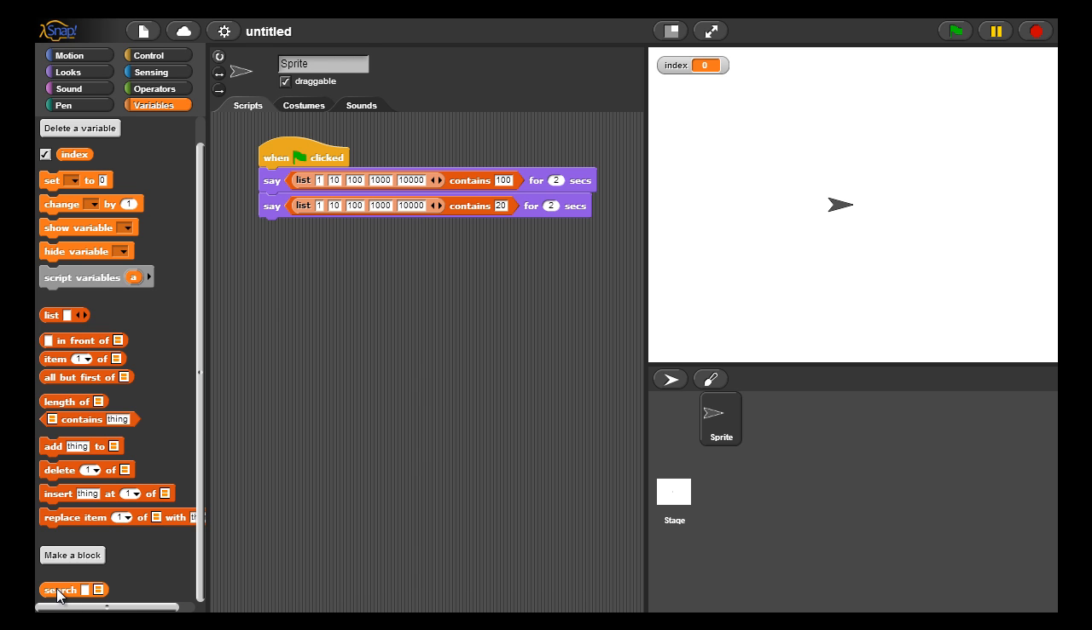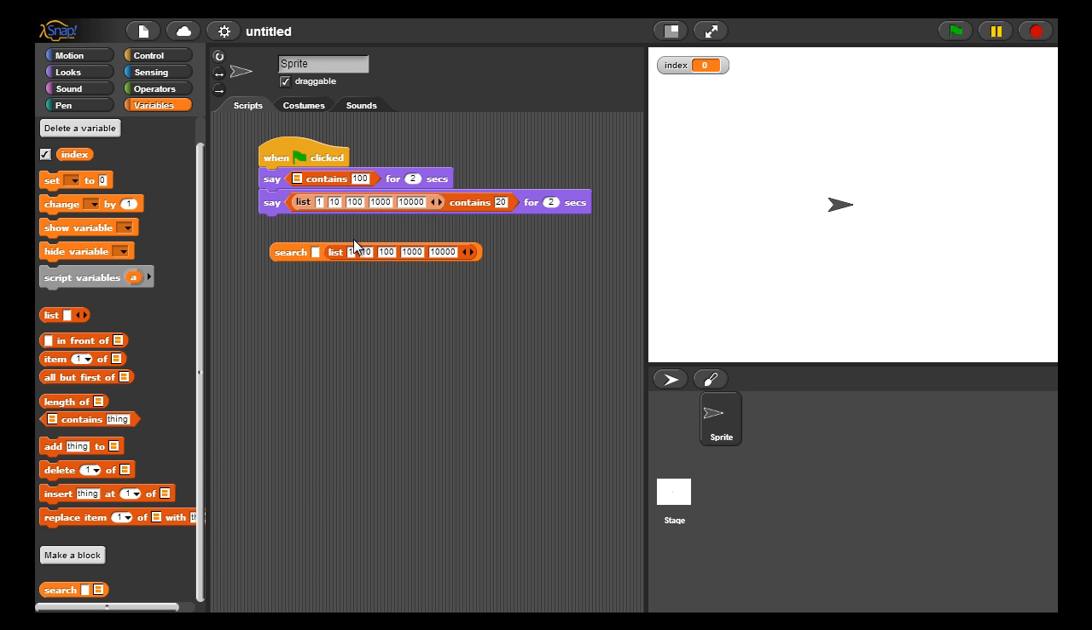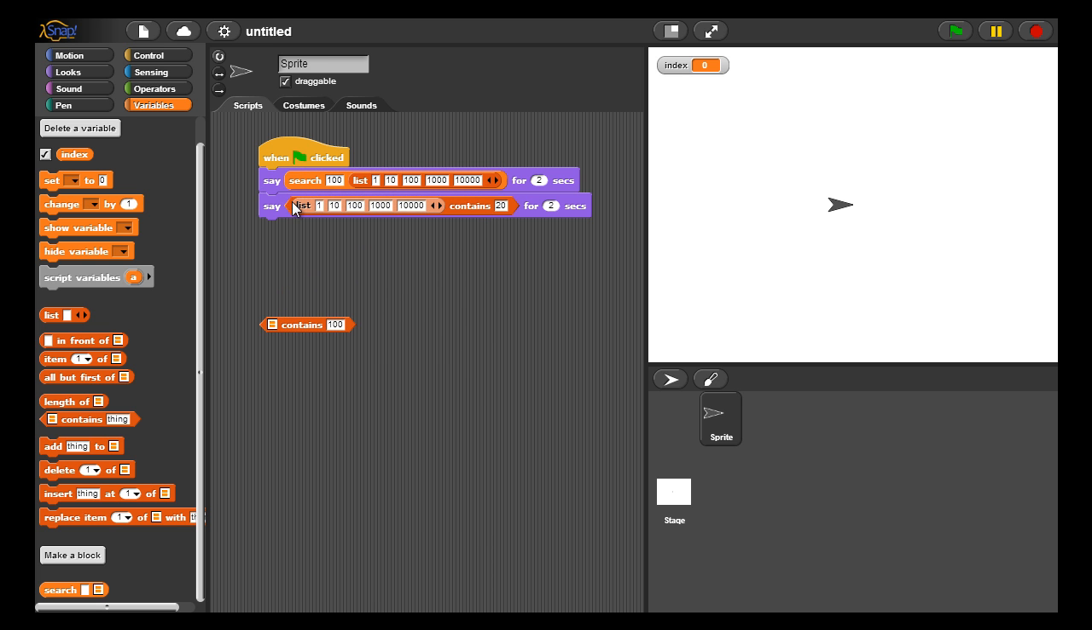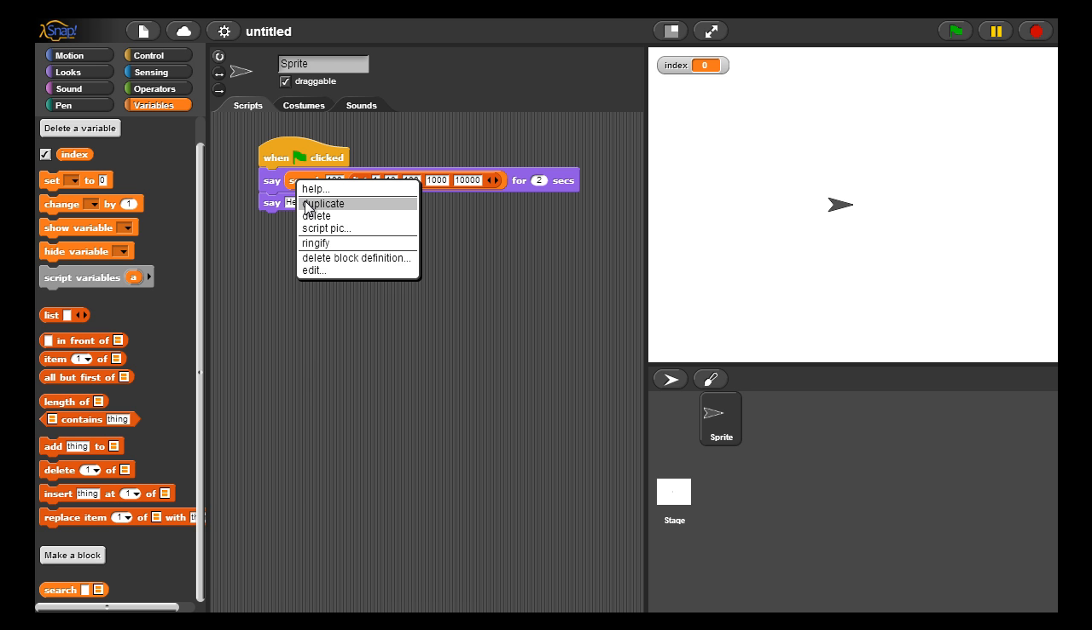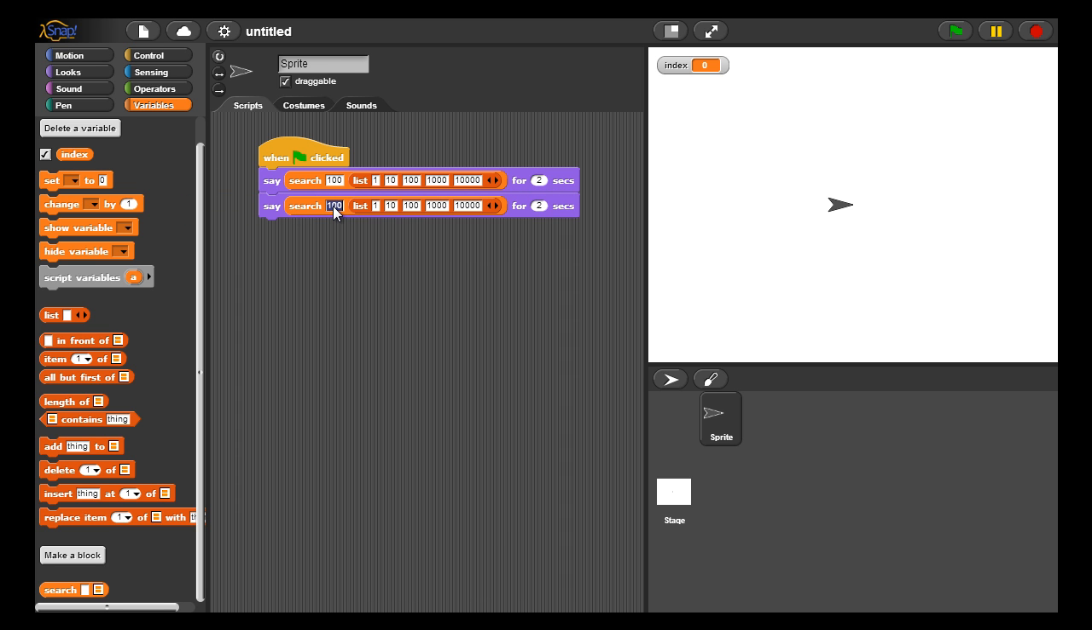So let's take this new search block that we created and replace the call to contains with this block. Here I'm searching for the number 100. So instead of returning true, this should actually return the number 3, because the number 100 is the third item in this list. Likewise, for the second call, if we search for the number 20, which doesn't exist in the list, this should return a -1. So if I go ahead and run this SNAP program, 3 is the right index, and then -1.